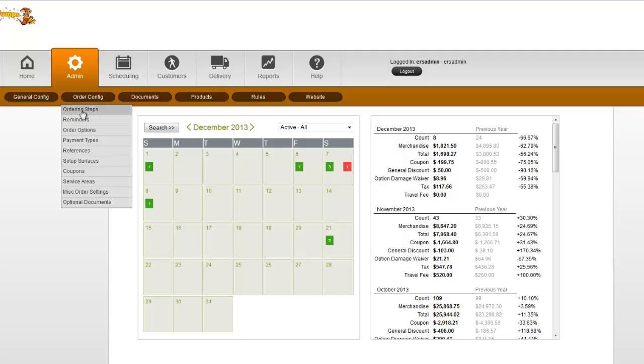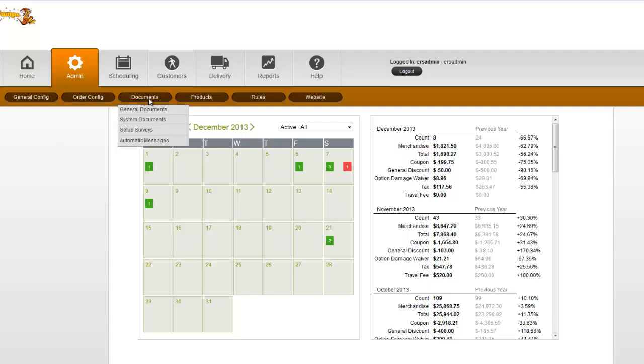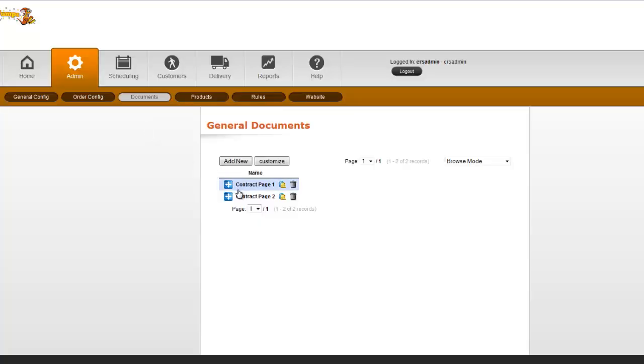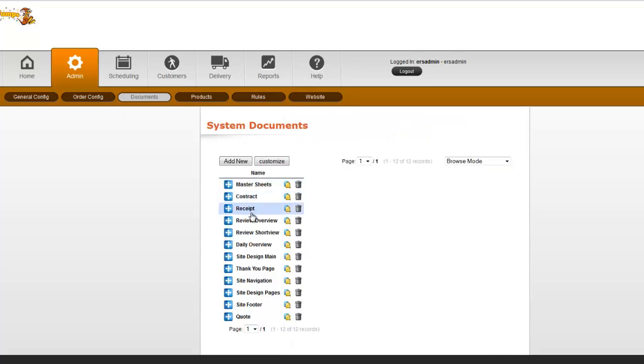Ordering steps, we have another video that goes into more detail in there. Don't delete anything unless you know what you're doing. And then we'll cover these documents and whatnot in a later video, but here's your contracts, and under system documents you'll see that you got the receipt, the main contract, pages, overviews, all sorts of stuff are in here. So this is worth taking a look.